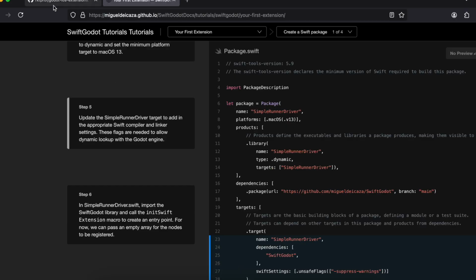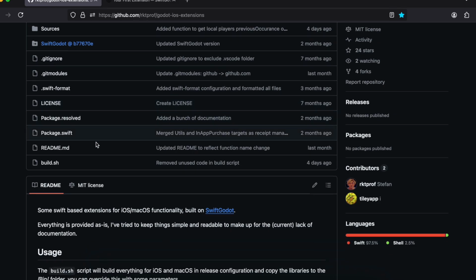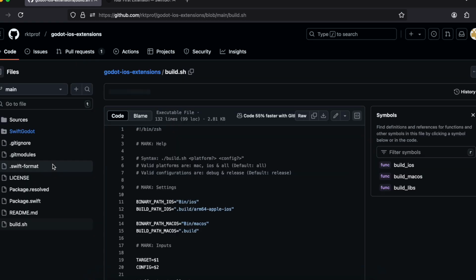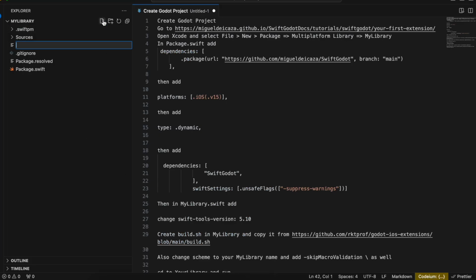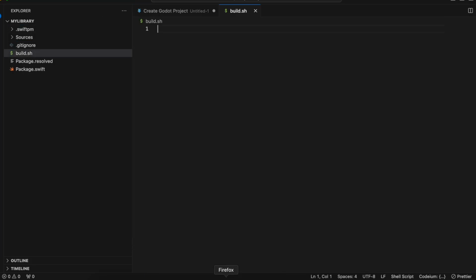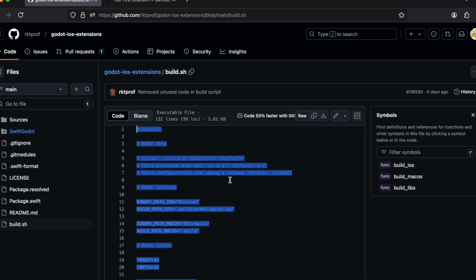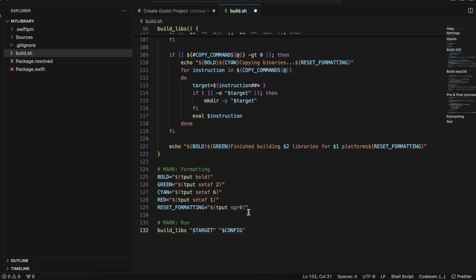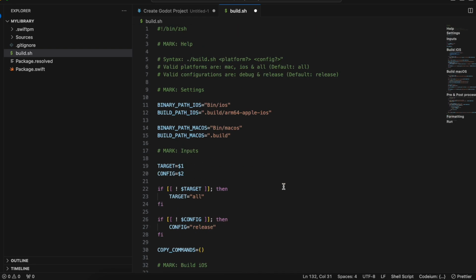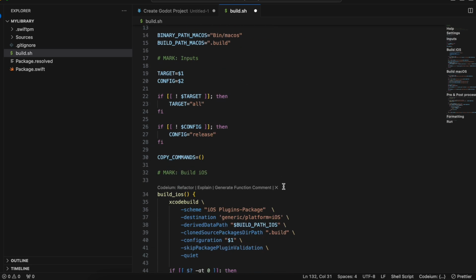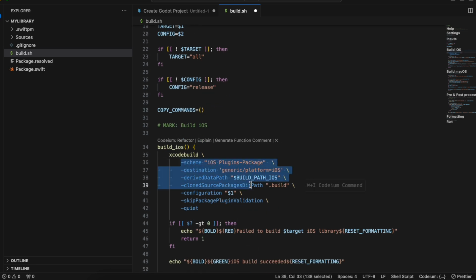And now you will again have to go to this Godot iOS extension and you will have to copy this build.sh. So first I'll create this particular file, build.sh. So I'll just create this and I'll just copy all the code from this particular repo. Do command C, I will do command V. Now we'll have to make a few changes. The first change which we will have to make is regarding this particular scheme. So I'll quickly make all the changes and come back.